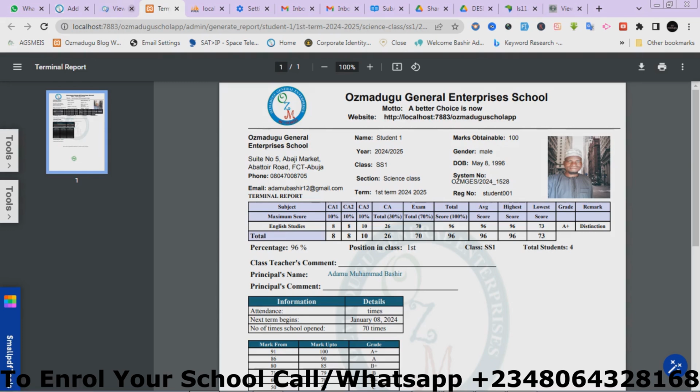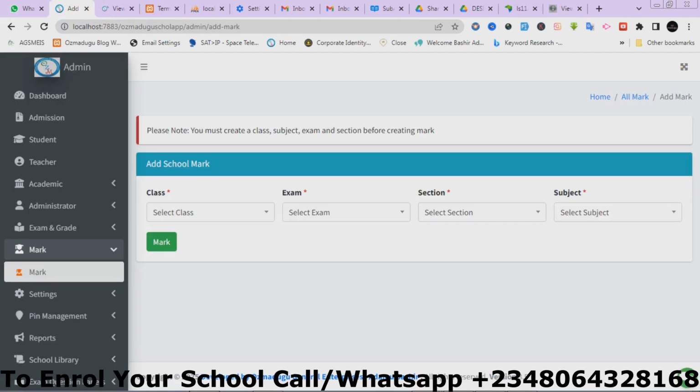But to achieve this easy and quick, you will just use the Excel sheet and everything will be generated for you.